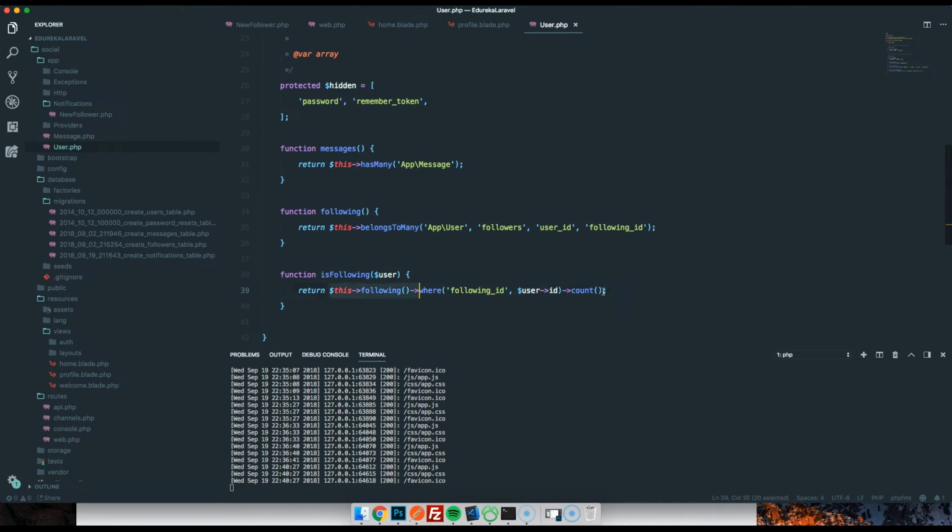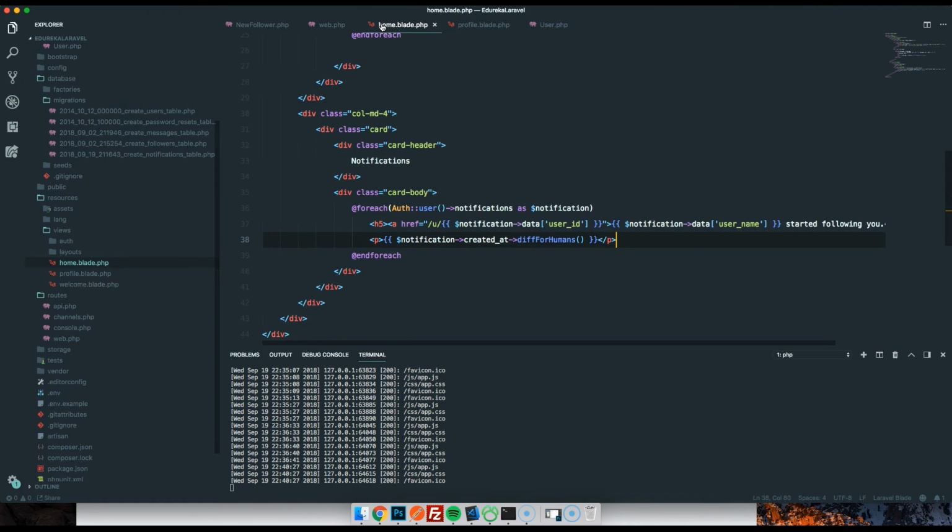So as I say, this is a query. So we're going to grab a list of everyone we're following and then narrow it down to where the following ID is the user we passed in. Count them. There'll be either 0 or 1. 0 always means false. 1 always means true. All good. It's pretty simple. So there's our if statement sorted out.